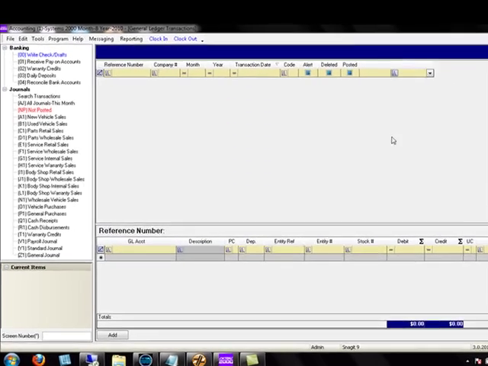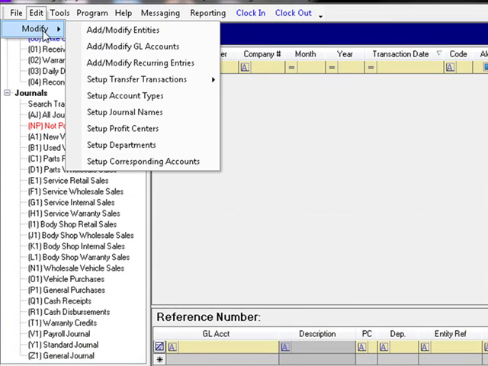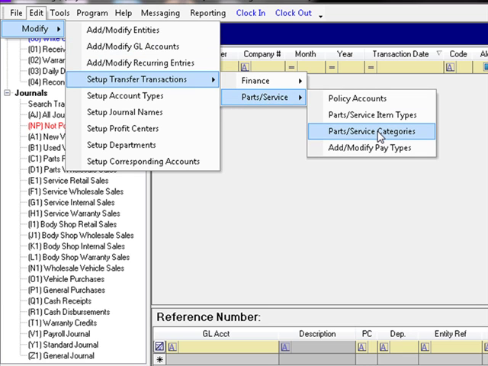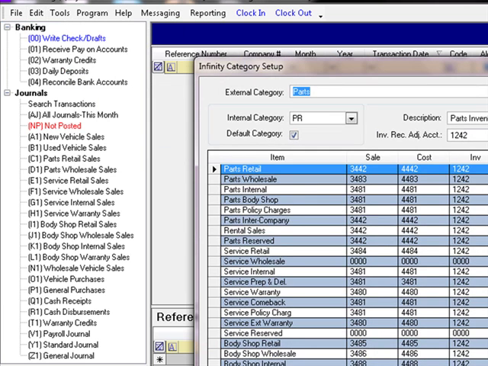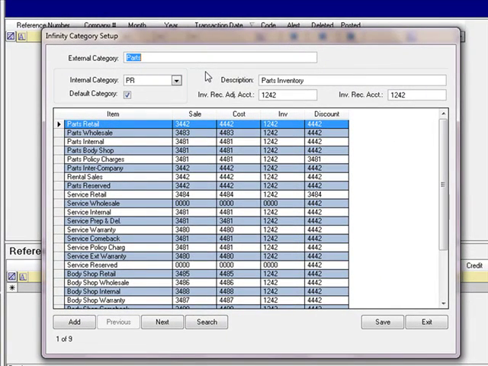To set up how your parts and service tickets will post to accounting, go to Edit, Modify, Set Up Transfer Transactions, Parts and Service, and the Parts and Service categories. Your parts and labor and other items that are sold will be grouped into categories. For example, in your parts department, your parts manager may break his parts down into regular engine parts and then other inventory items such as accessories.